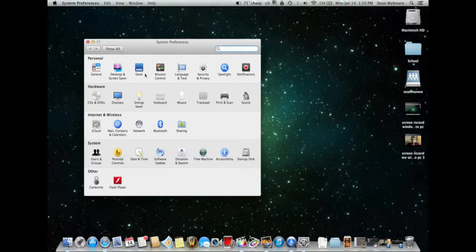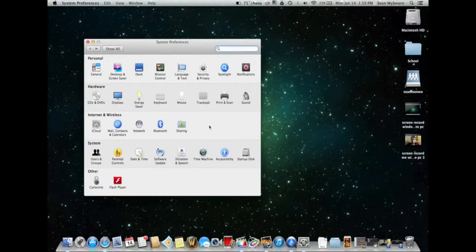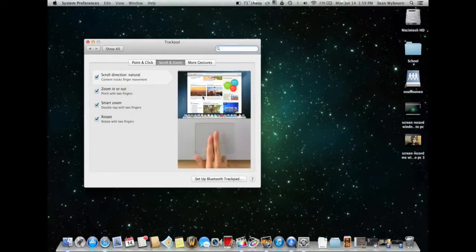But one of the things I do want to go over is how there is no right click on Mac, but if you wanted to have a right click, you would go to the mouse, and if you had a mouse plugged in, it would allow you to fix that right there. But since I'm using a laptop with a touchpad, you click the touchpad. I wanted to show you guys that because I know some of you are going to be confused if you use a Mac on a laptop and you don't have a mouse. Or if you're using a mouse, it would be the same thing.